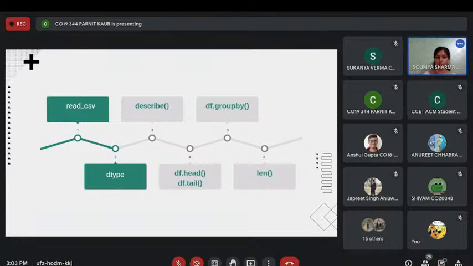For example, if I use df.tail, it gives me the last 5 rows, starting from the last number in decreasing order. And in the same way, if I write df.tail and in parentheses I write 10, it would return the last 10 rows. The next function you can see on the screen is df.groupby.